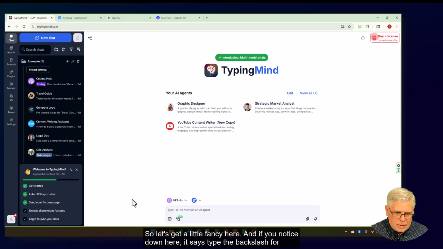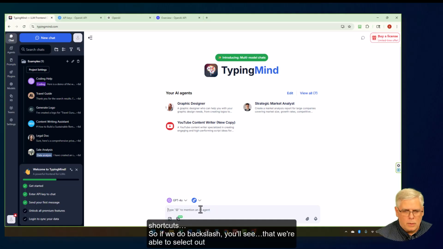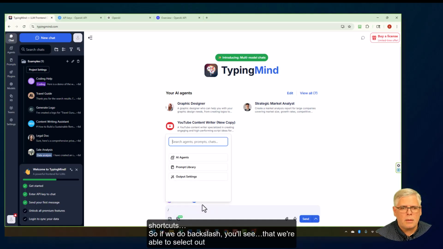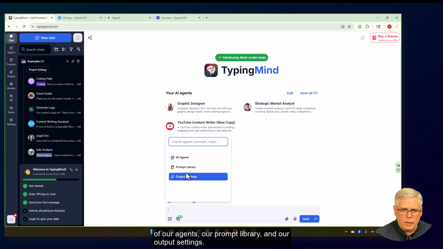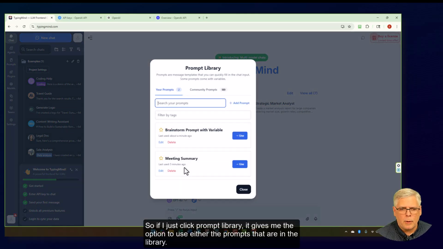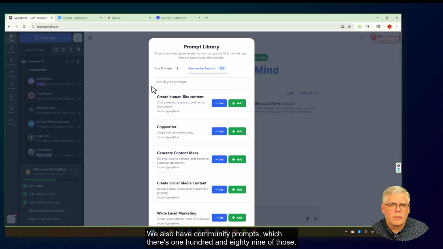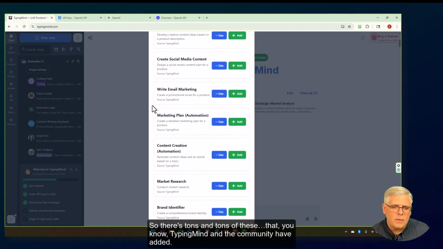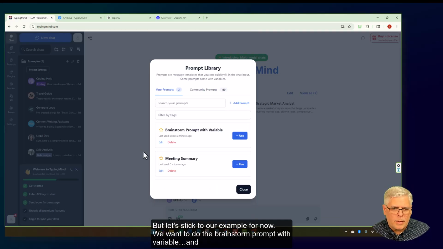So let's get a little fancy here. And if you notice down here, it says type the backslash for shortcuts. So if we do backslash, you'll see that we're able to select out of our agents, our prompt library, and our output settings. So if I just click prompt library, it gives me the option to use either the prompts that are in the library. We also have community prompts, which there's 189 of those. So there's tons and tons of these that TypingMind and the community have added. But let's stick to our example for now.